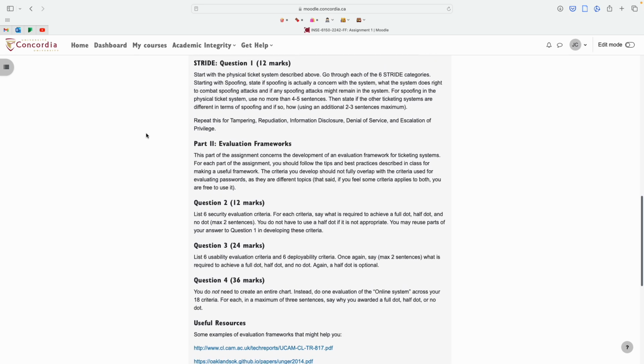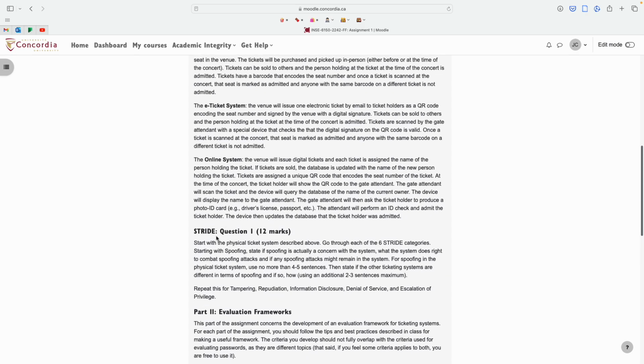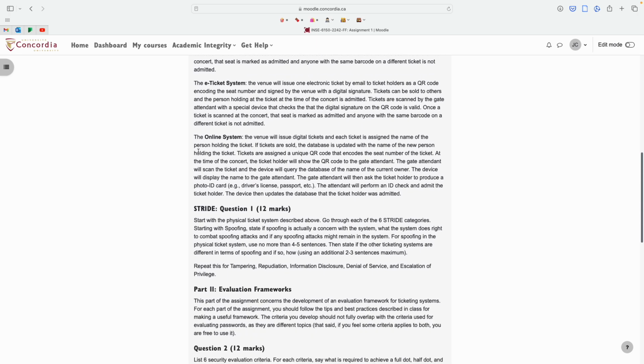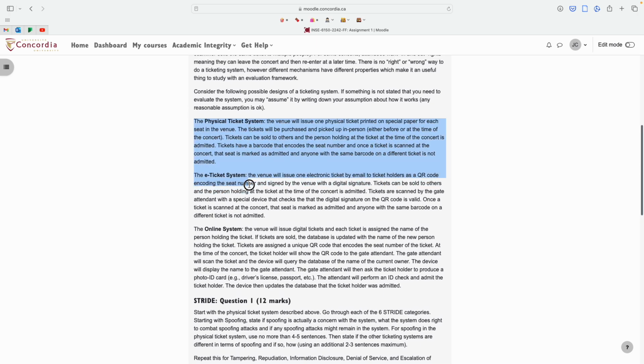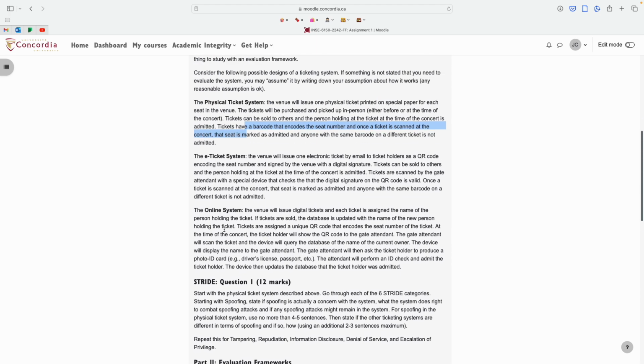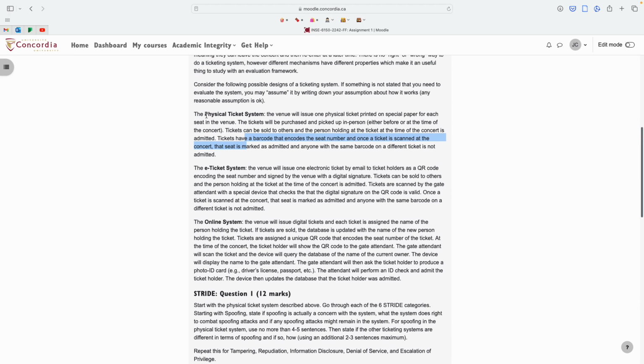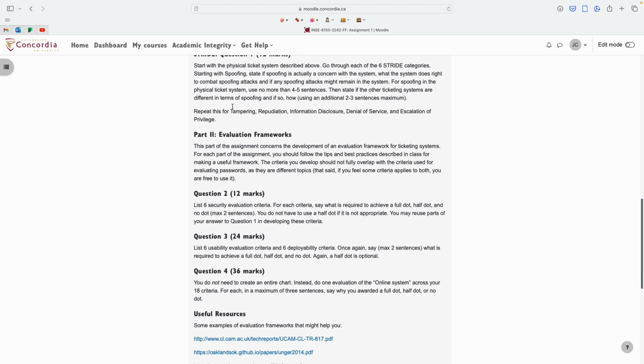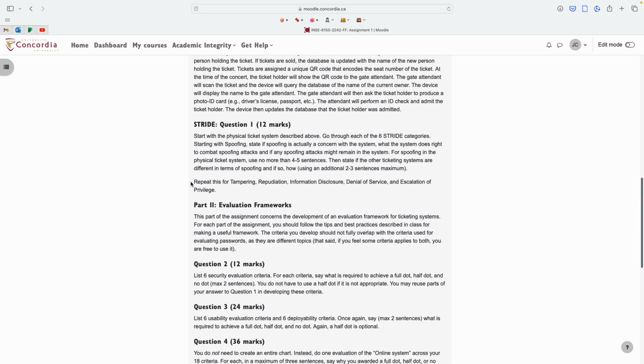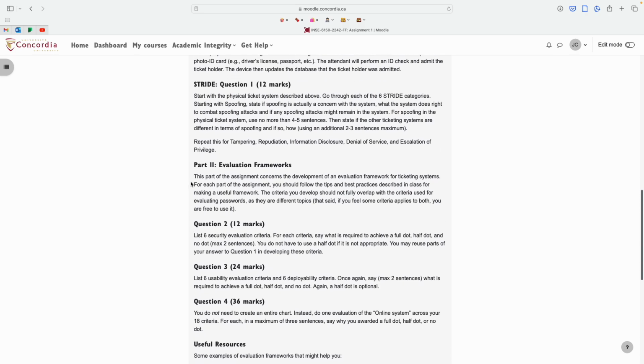Okay, and then what do you actually have to do? So in the first part of the assignment, you'll look at STRIDE. And so what I want is, for every one of the 6 categories of STRIDE, starting with the physical ticket system. So you'll start with this one, and you'll give me 3 sentences about spoofing in the physical ticket system. And the sentences should tell me, is spoofing a concern?